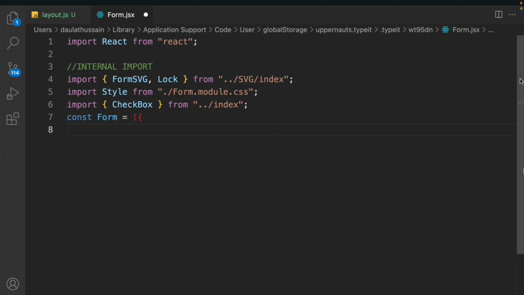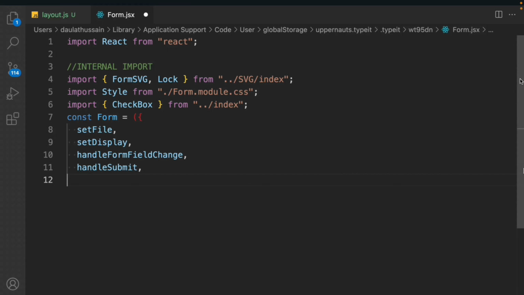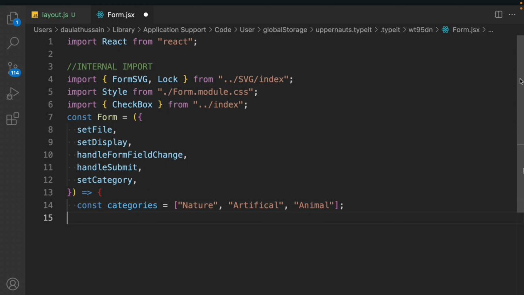In that we have to receive a couple of props. So we'll receive setFile, then setDisplay, and handleFormFieldChange. This is the function that will allow us to update our state variable. Then we'll take handleSubmit and setCategory, and then we have to simply take a variable called categories. In that we assign three different categories: natural, artificial, and animal.